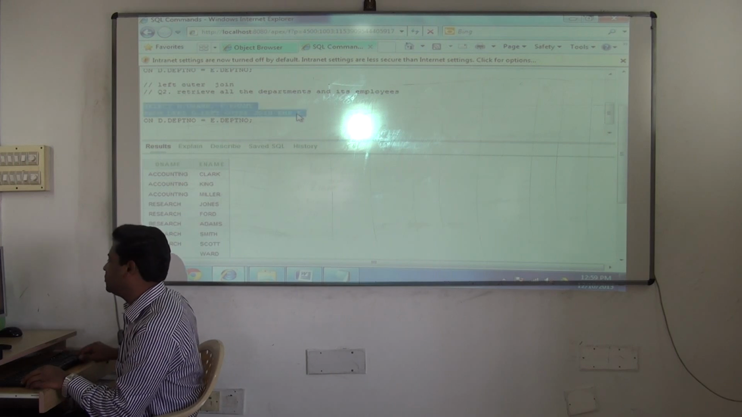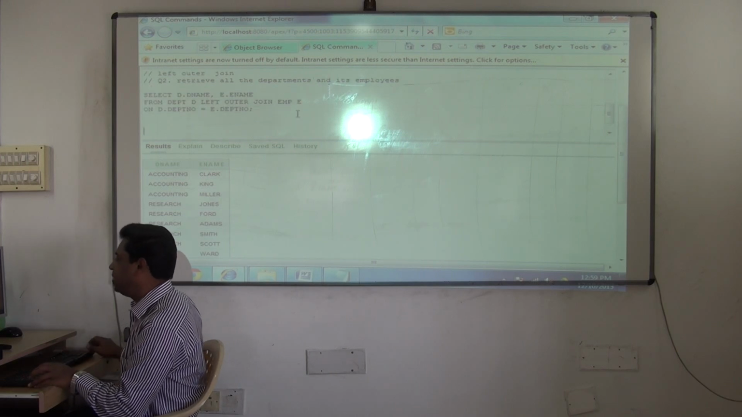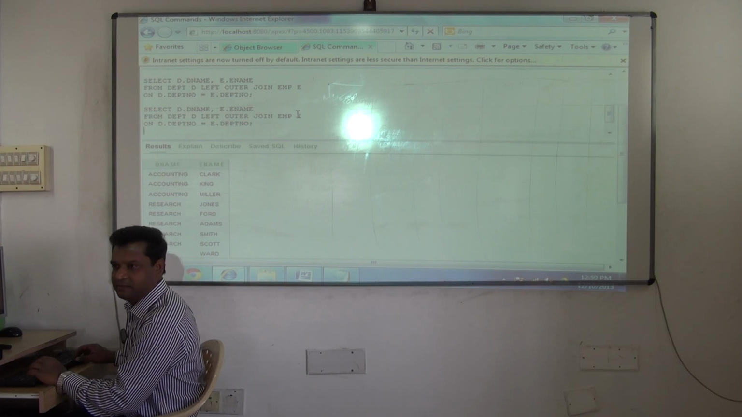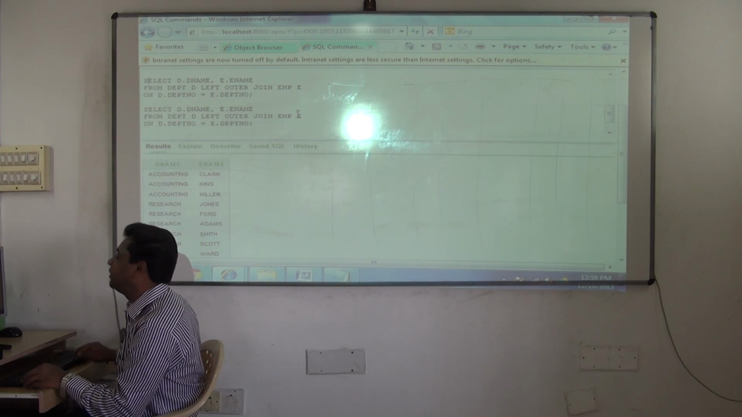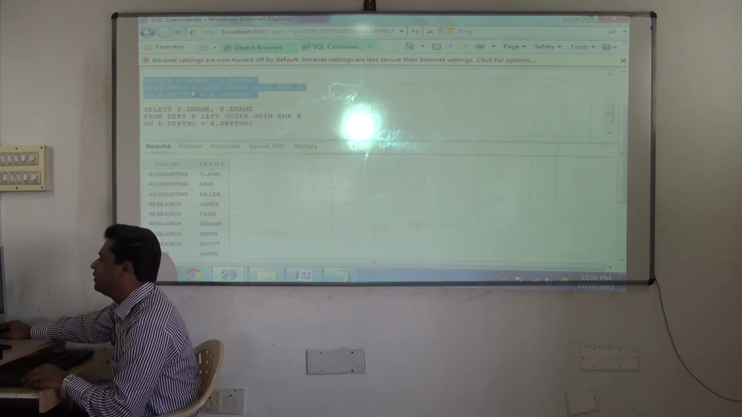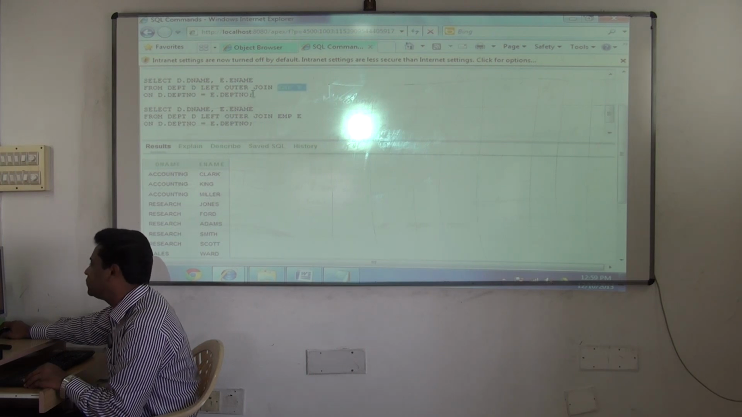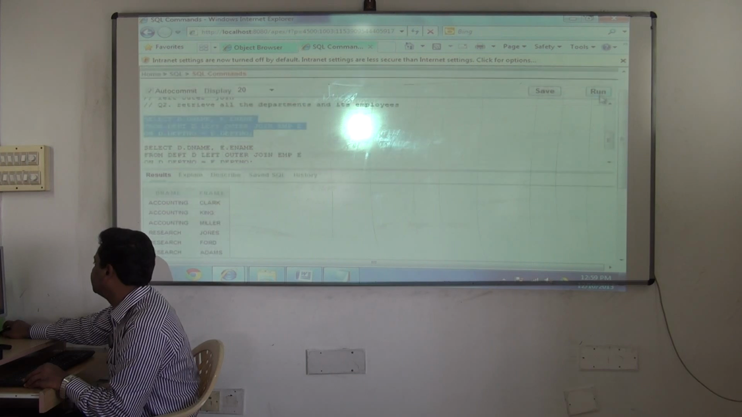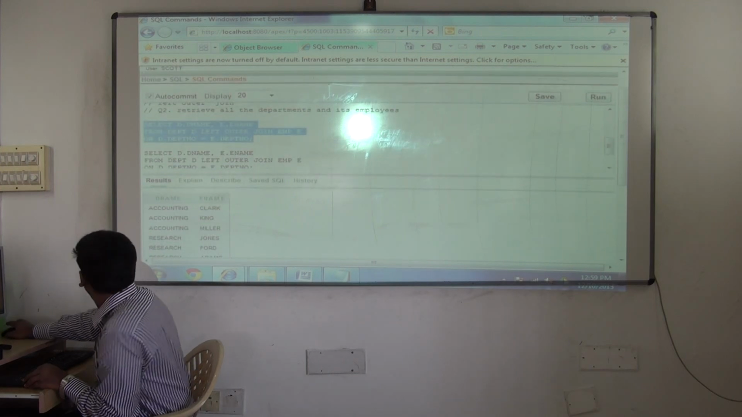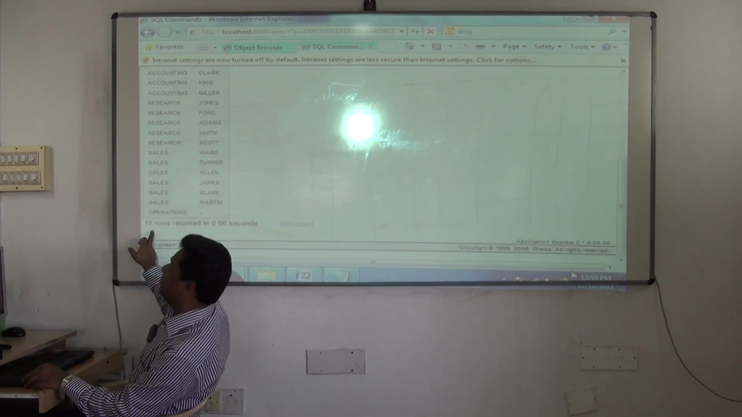This was the original query. I'll keep that query and I'll modify it here. See, this was the original query I wrote first. Now it will execute because department is on the left, employee is on the right. So this query will execute. No issues. And you can see how many records are there? 15 are there.